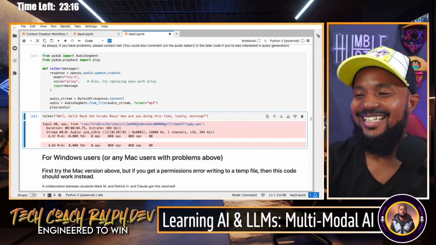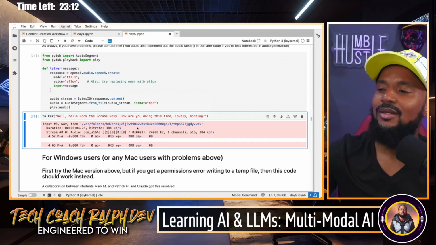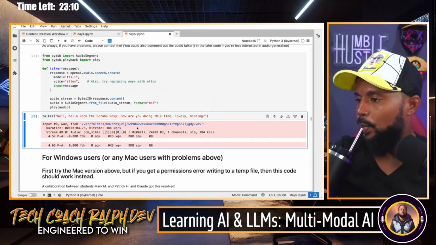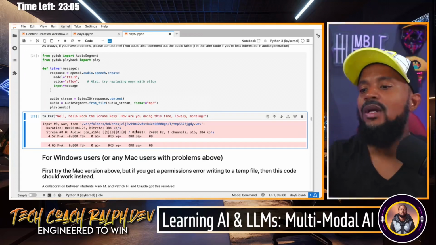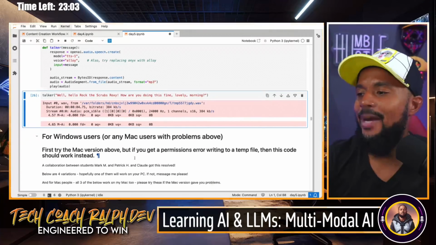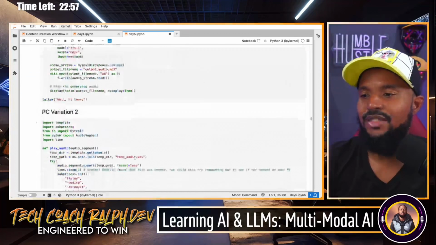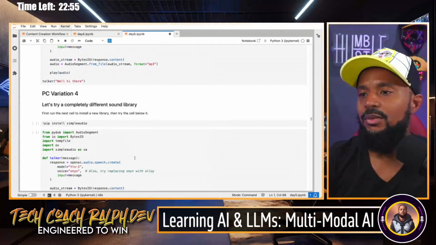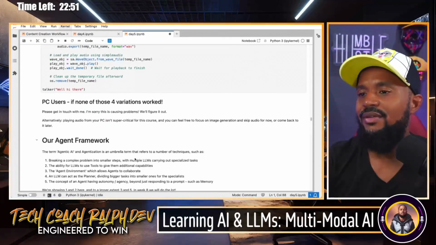That's pretty cool. That is pretty cool, I must say. So it says for Windows users or any Mac user with problems, first try the Mac version above if you get permission. We don't have any issues. All right, let's keep going. PC variation. We don't have any of these issues.